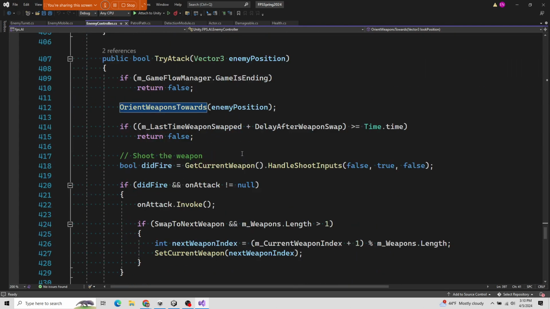All right. So if the last time that the weapon was swapped, plus the delay after a weapon swap, is greater than or equal to the current time, then return false. You can't fire. Meaning you swapped your weapon too recently, and you need to wait a little bit. You're still in that delay time before you're ready to fire. And then otherwise, shoot the weapon.